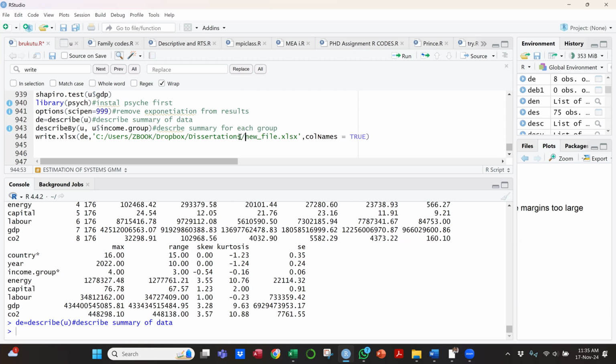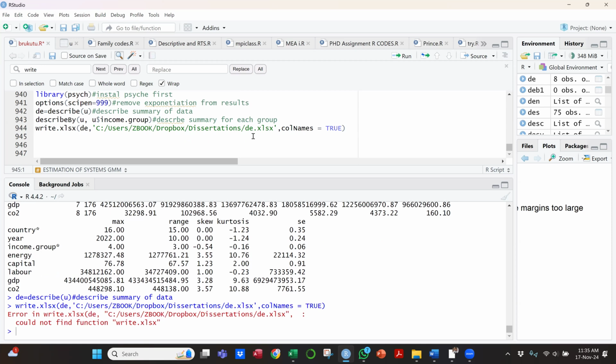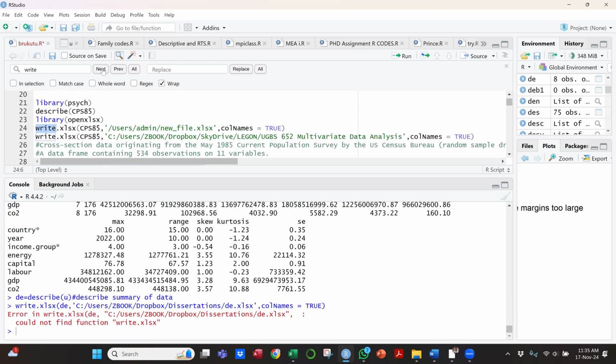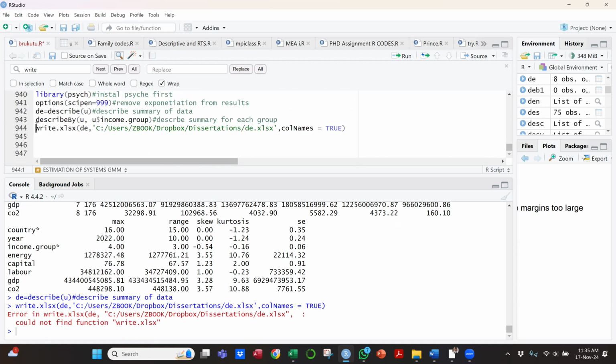Every, and then here I call it new file, but I can call it D. Okay. And then I do write around this. Okay, I'm supposed to install a library called Library Open XLS. You need to install this package. Yeah, first time of doing things. Okay. So you have to install and load this.